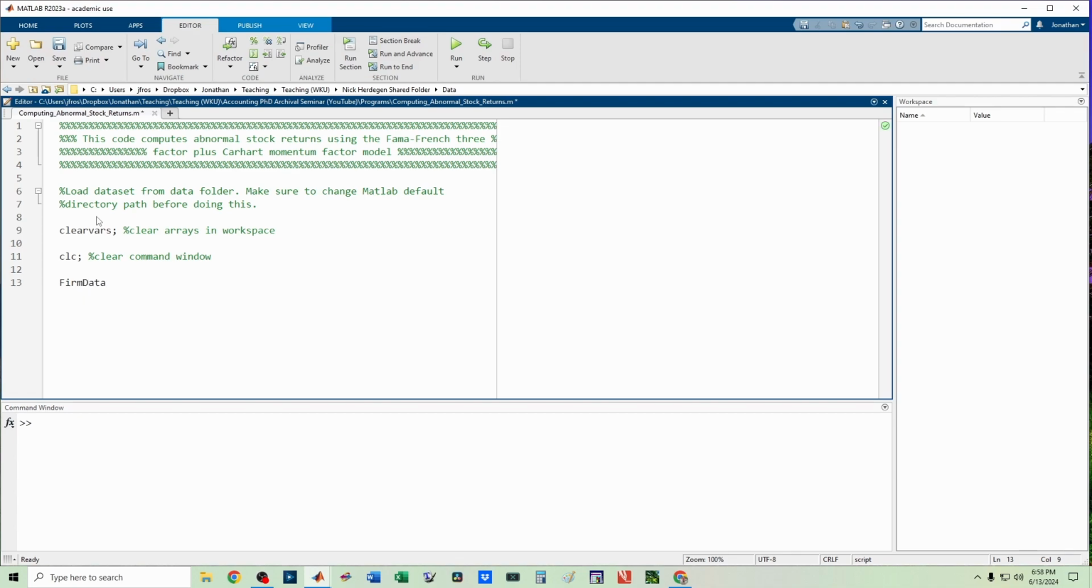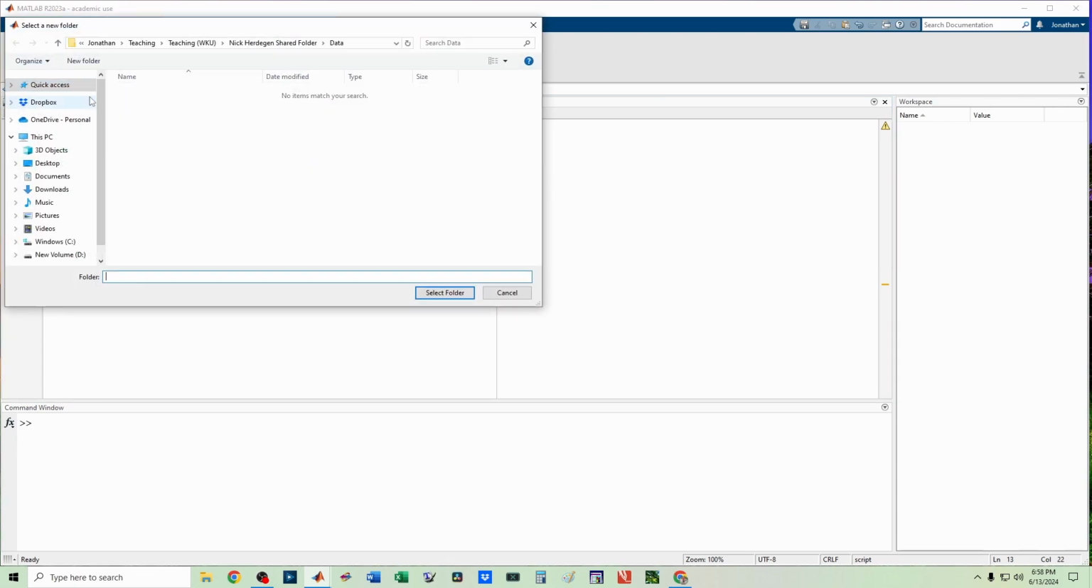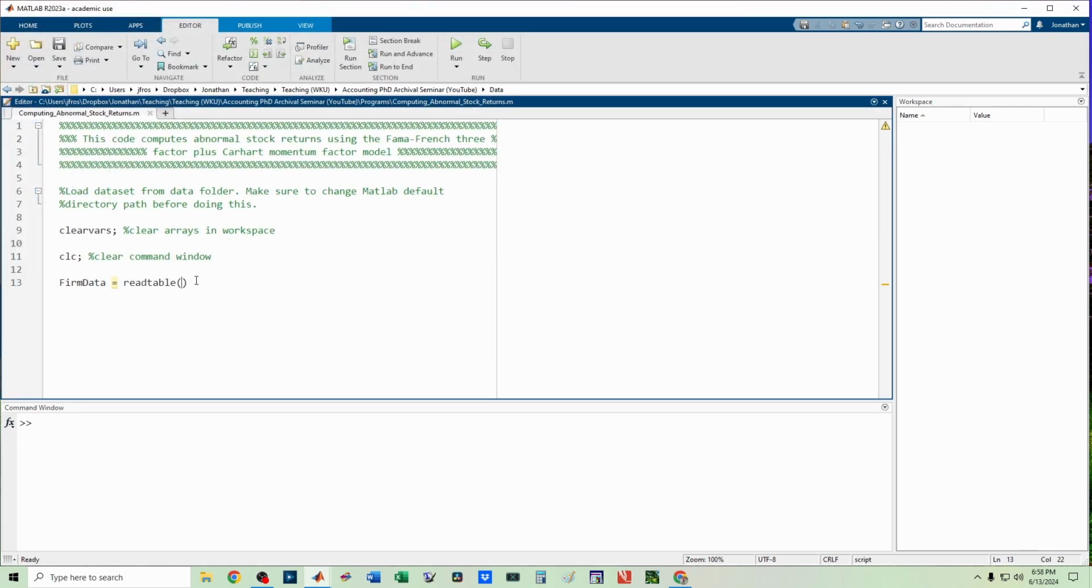And this is firm level data that I've already downloaded from CRSP. I actually need to point my folder back to our folder here, which also has the same data set in it. So it's this data set. It's daily rates of return for all stocks in the CRSP universe over the time period 2019 January through 2023 December. So a 5-year calendar time period.